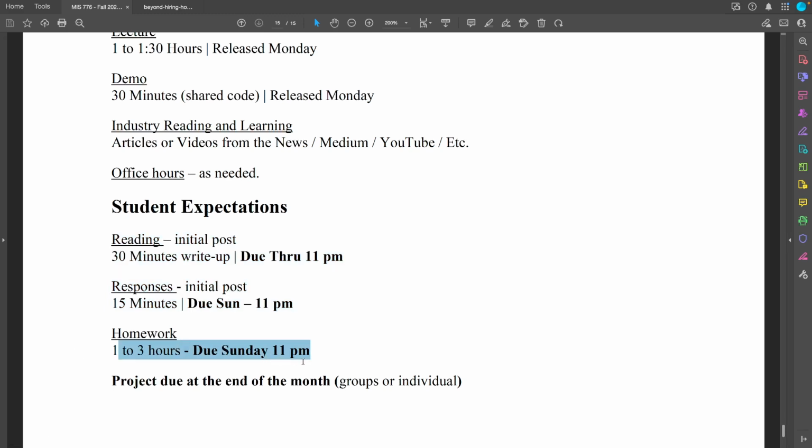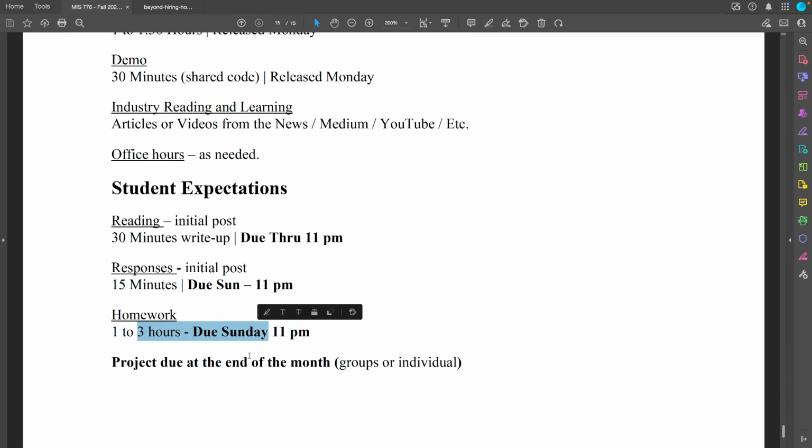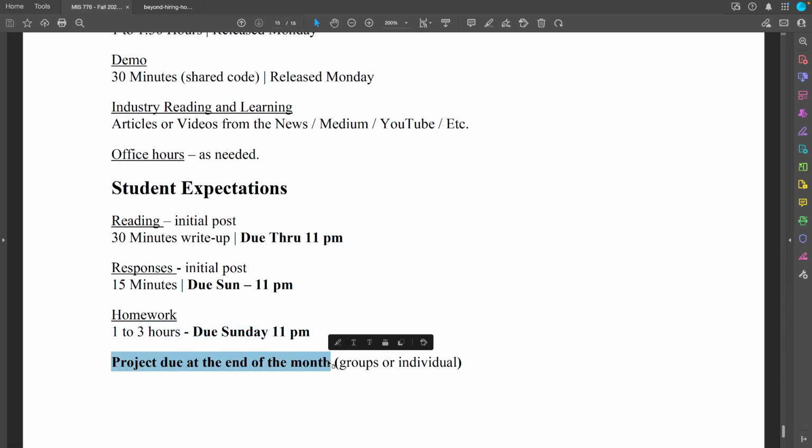Homework, again, is due by Sunday. It shouldn't take you more than 1 to 2 hours, maybe 3 hours. If you're running a little slower, you forget what you're doing, that's fine. The group projects are due at the end of the month. There's 2 group projects, 1 individual project.